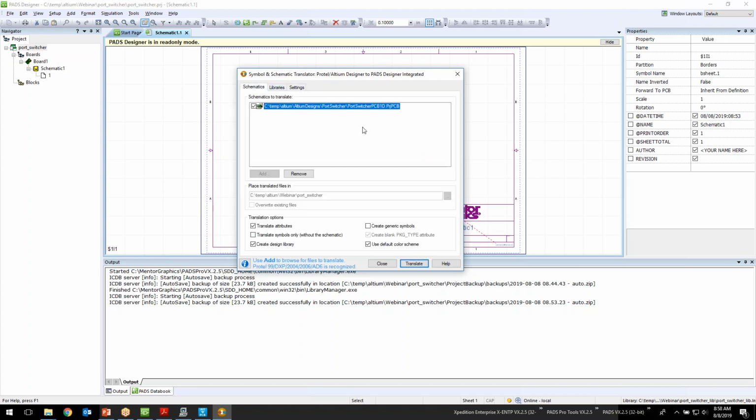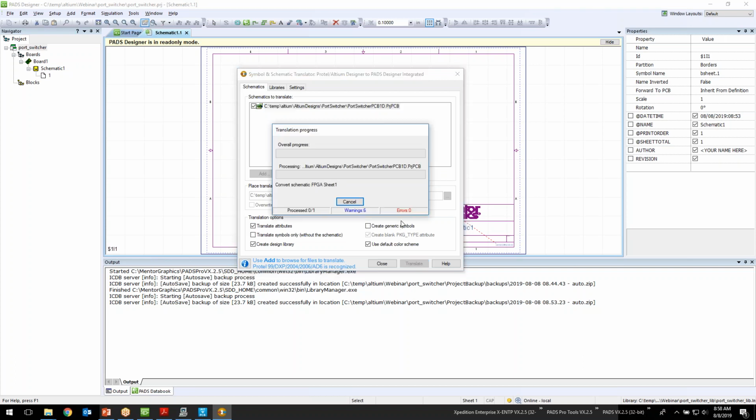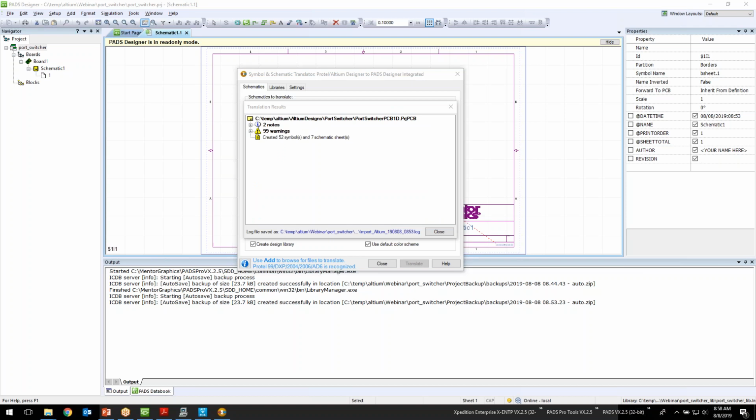Okay. So we have our port switcher schematic that is ready to translate, so I'll go ahead and hit translate, and this will come on over into PADS Designer. And again, if you do have any questions, feel free to put those in the chat box and I'll answer them as I see them.